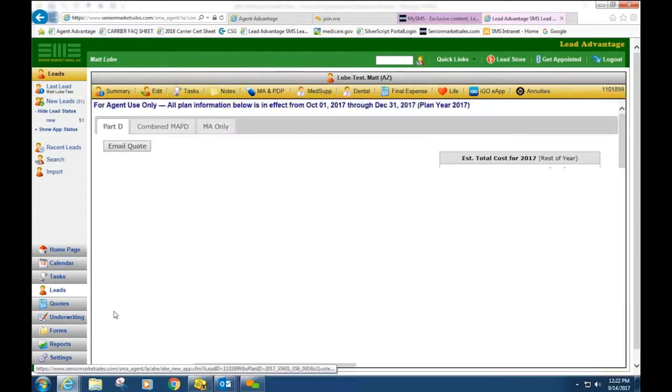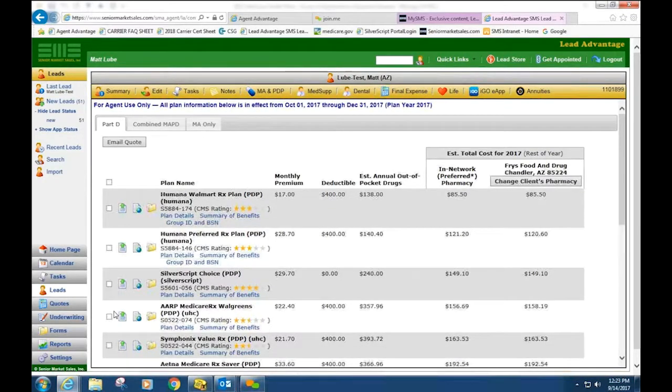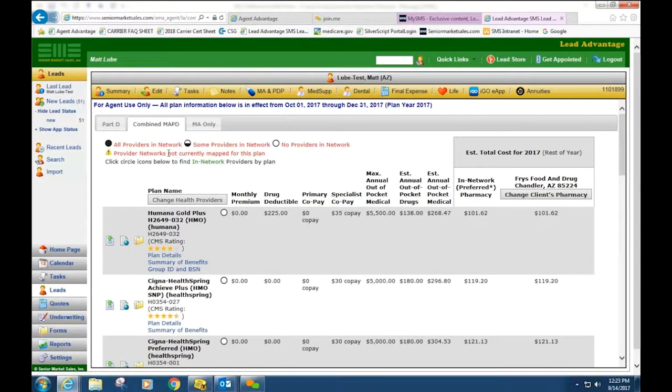And we'll show you what to expect on this side. All right, so you will all notice that when you get the quote results, you can filter these results by Part D only, MA only, or MAPD. I think most commonly we see the MAPD a lot. Now, you guys all know how to change that if you need to.